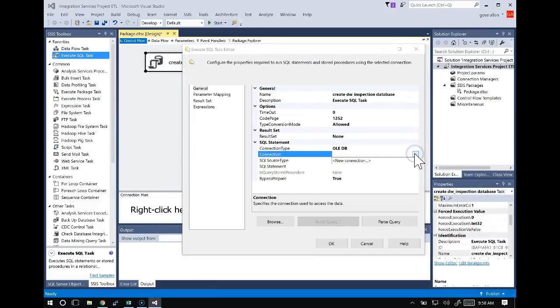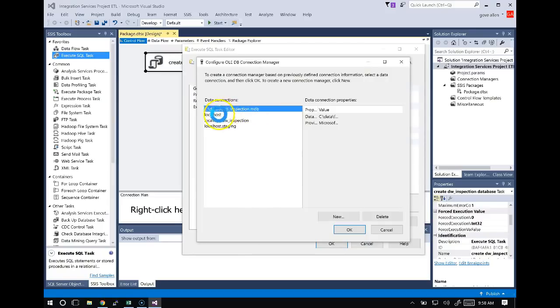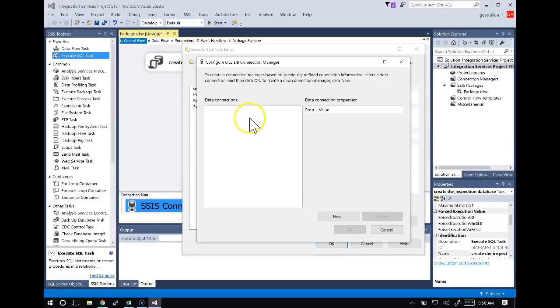We'll just drop down the list, new connection. Let me create it right from here. Oh, I already have some. All right, I think you're looking something like this. No connections, is that right? All right, so we'll click on the new button, create a new connection.